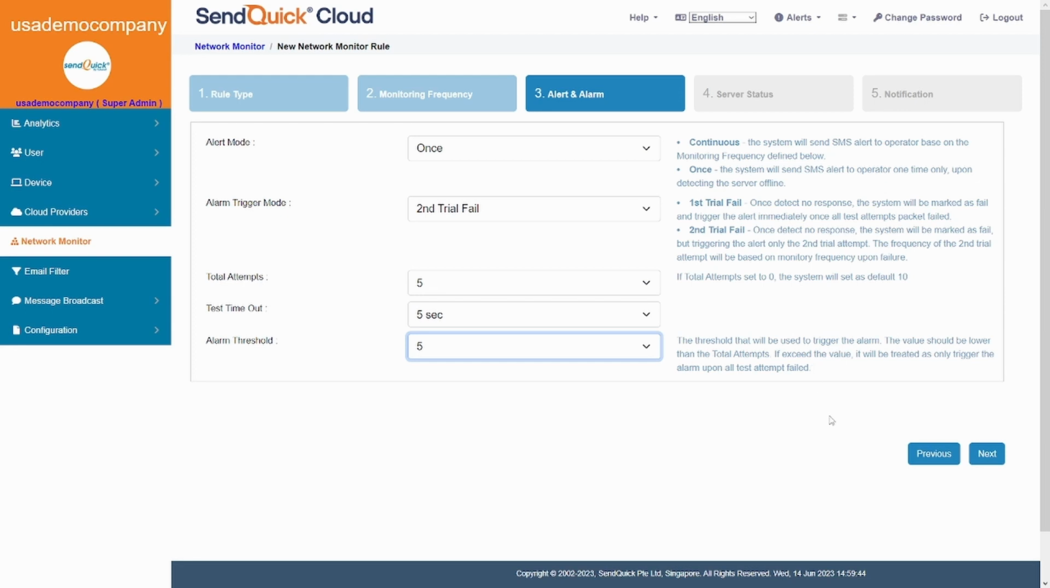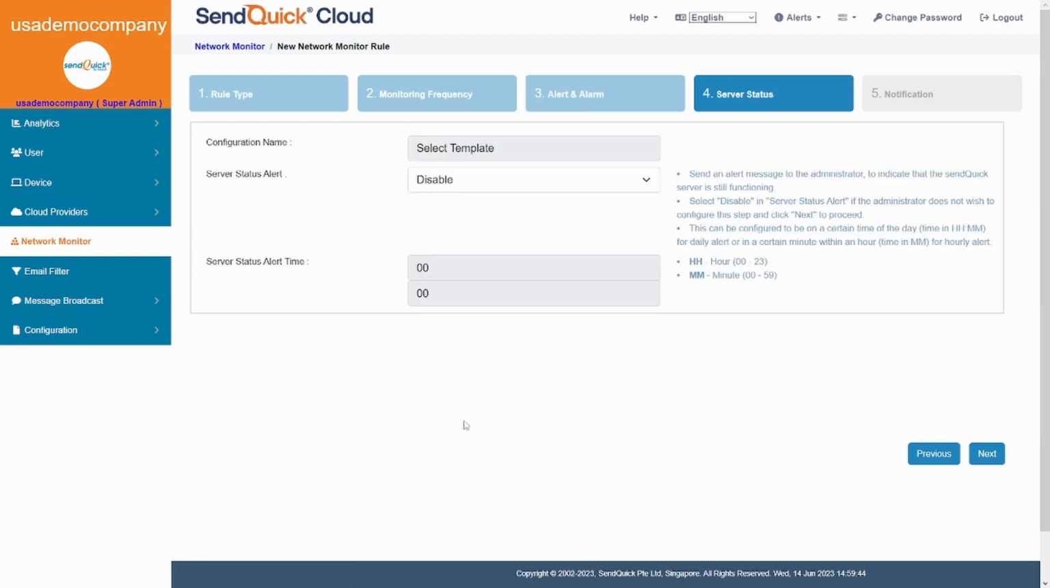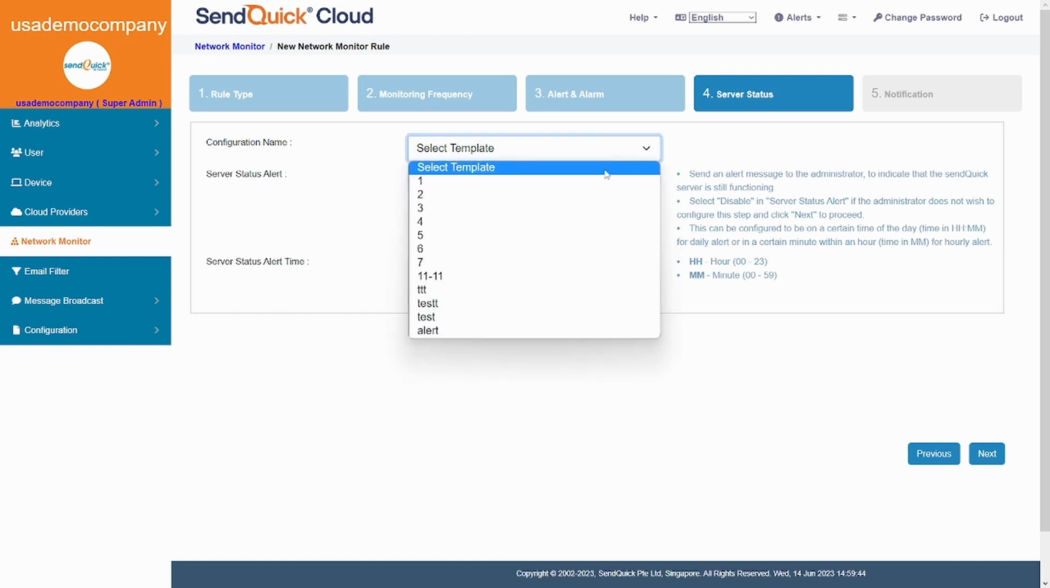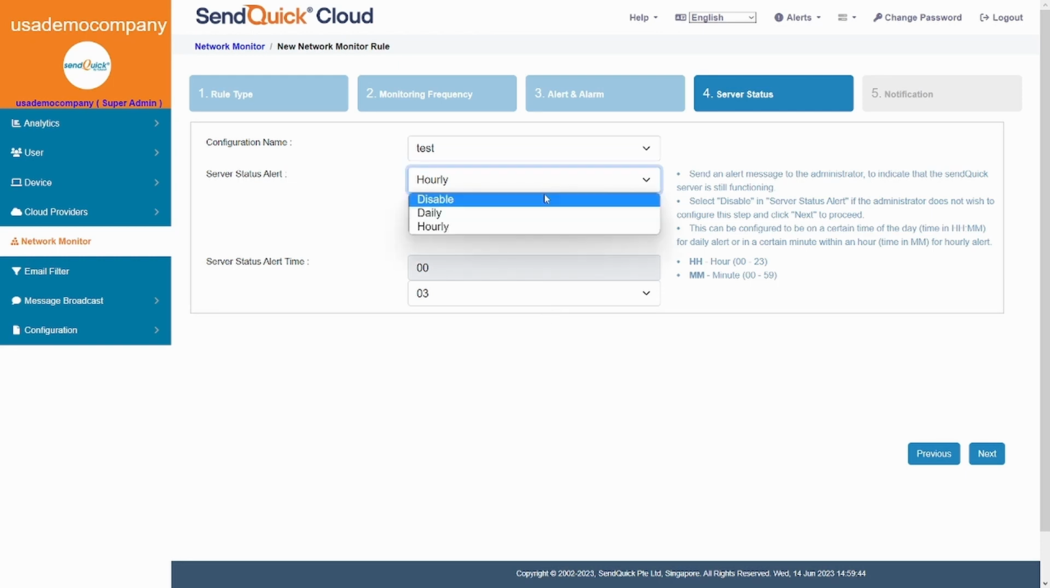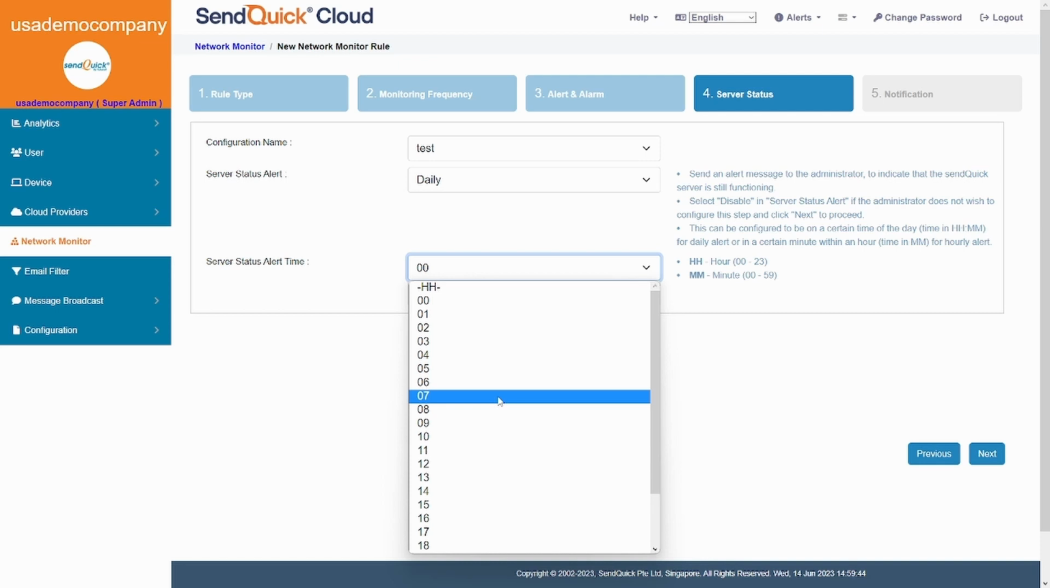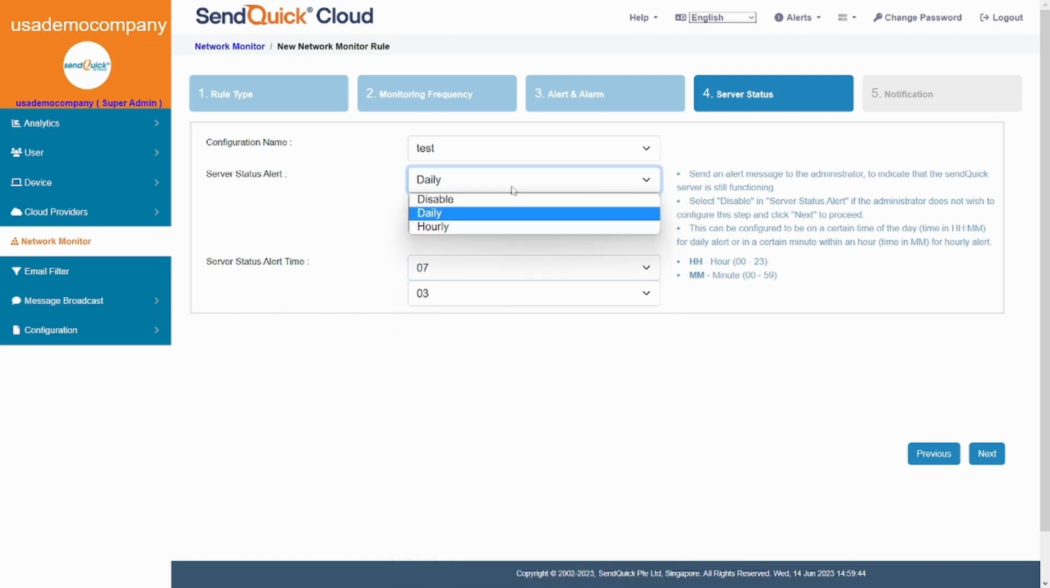The fourth section allows you to configure server status. In the first tab, you can choose a configuration template for easy setup. In the second tab, you can set the frequency of alert messages for server status or disable them. For daily alerts, choose the hour when alerts will be sent. And for hourly alerts, choose the minute for sending them.